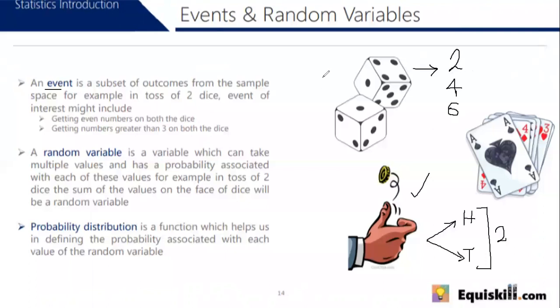Now, the event can also be defined a little differently. For example, if I say I throw 2 dice and I get even numbers on both the dice, that is the event. So you could define the event differently as well. I could even define an event saying, if I get 3 on the first dice and 3 on the second dice, then that's my event. There you go. Okay, so let's talk about a random variable.